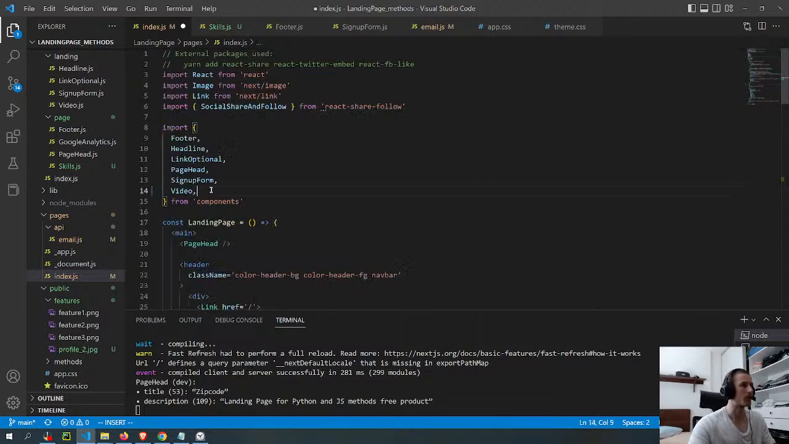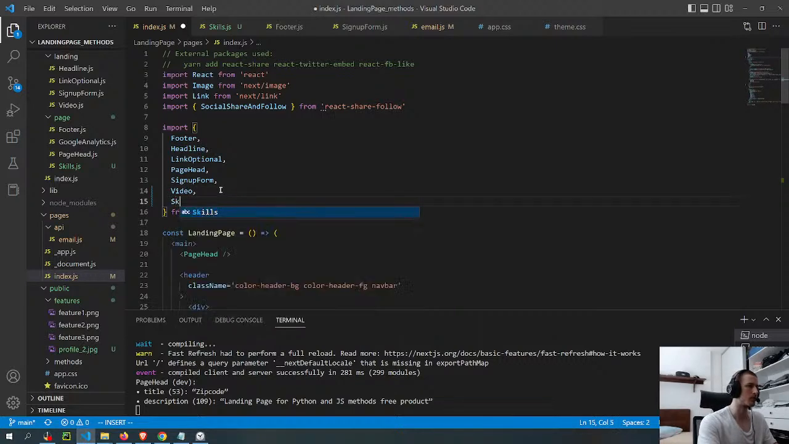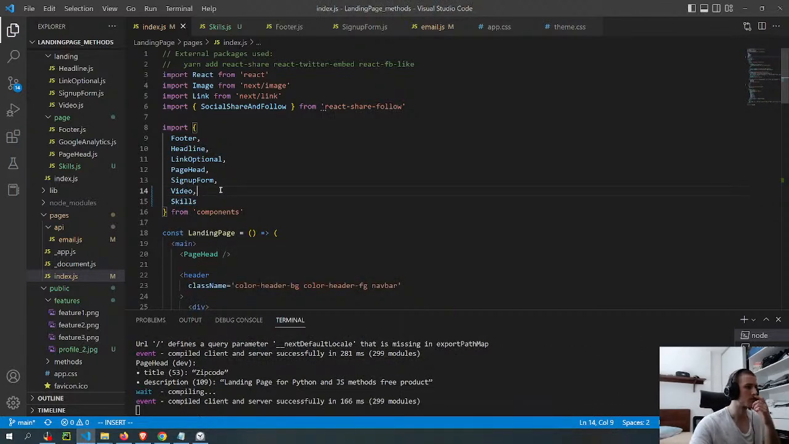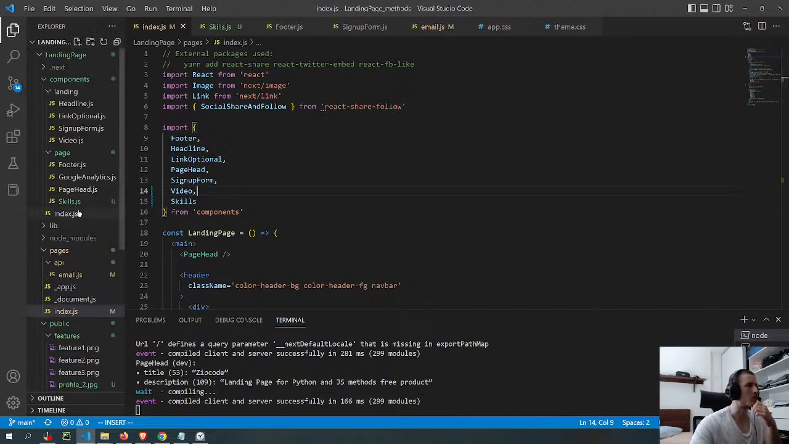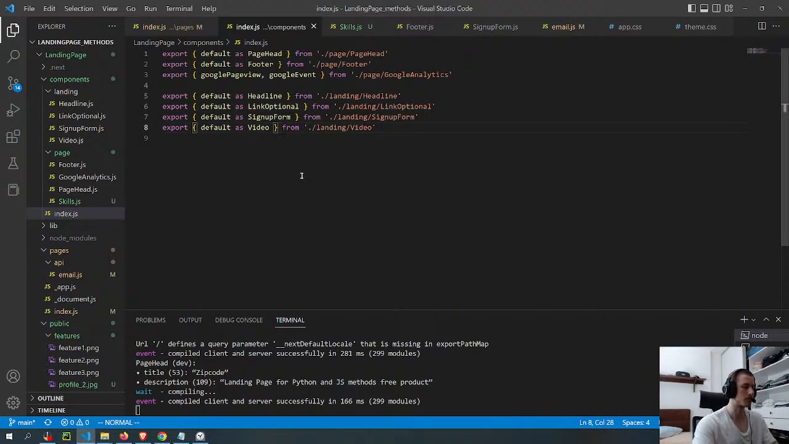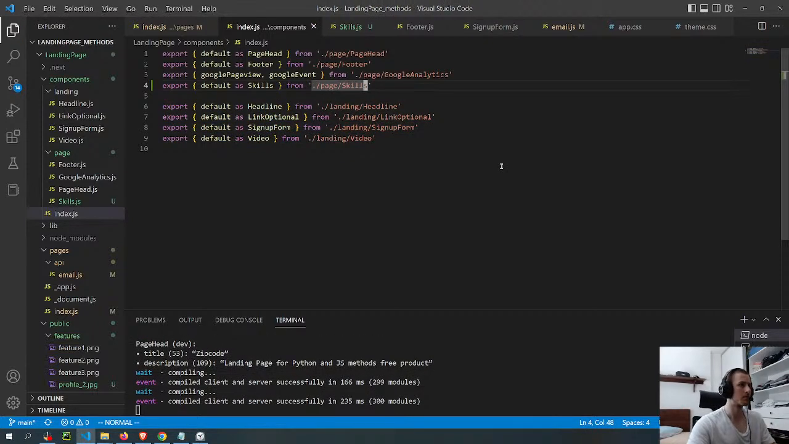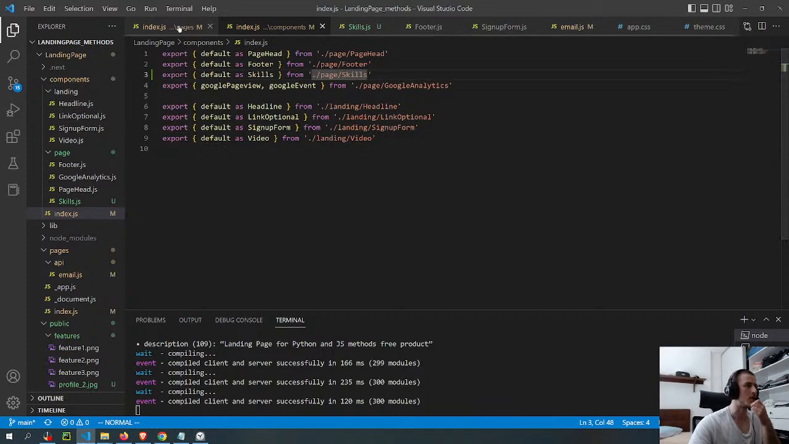Because of the way that I'm importing here. Skills. Oh, it's on the index. Yeah, obviously. Yeah, now I think it's gonna work.